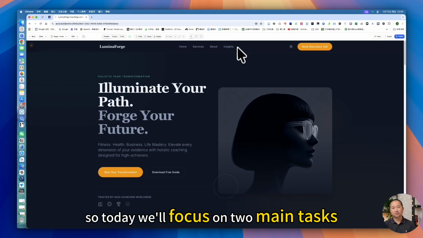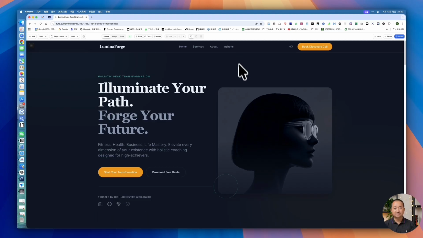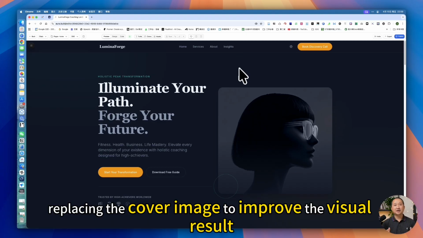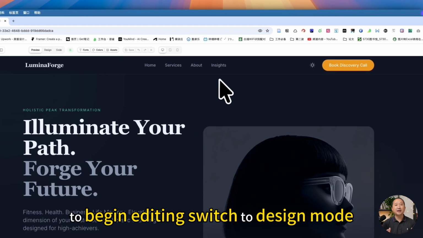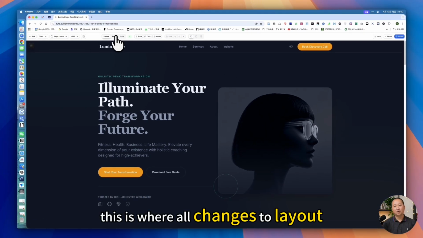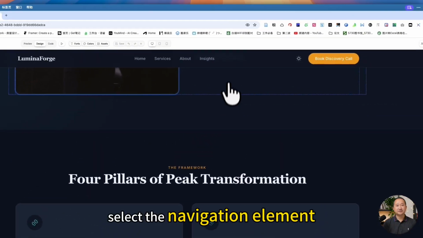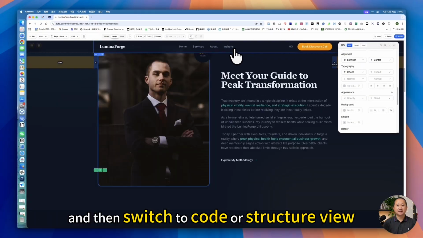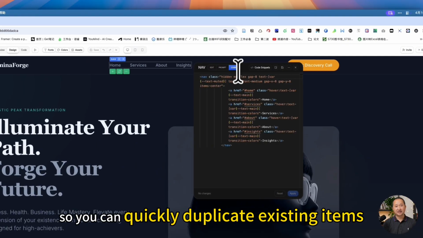So today, we'll focus on two main tasks. First, adding the missing content section, and second, replacing the cover image to improve the visual result. To begin editing, switch to Design Mode. This is where all changes to layout and components are made. Select the navigation element, and then switch to Code or Structure View so you can quickly duplicate existing items.